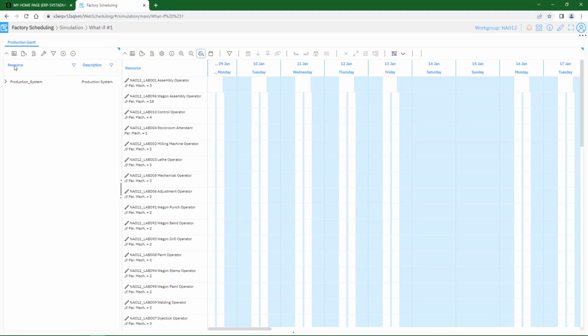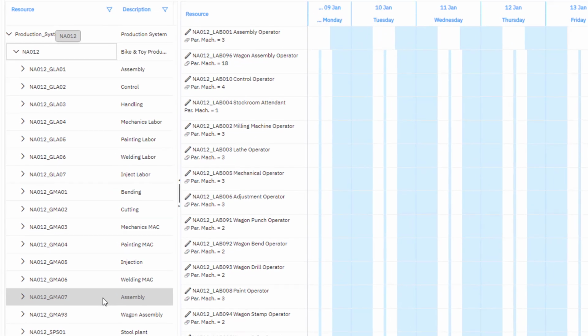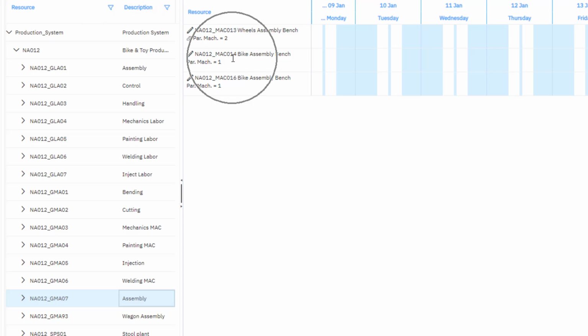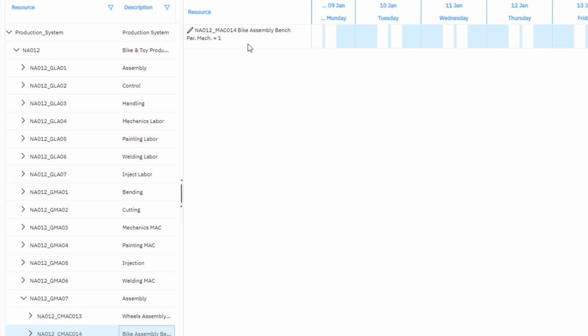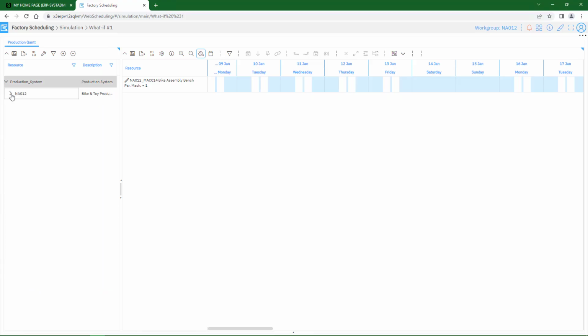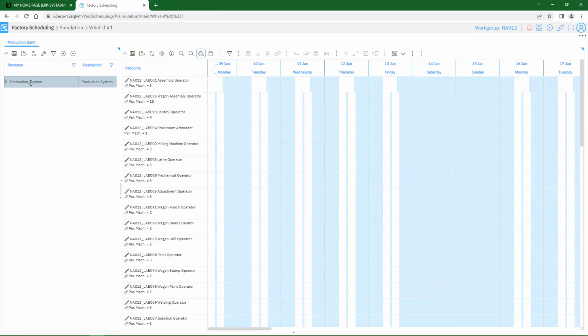Starting on the left with the resource tree, let's expand it to show the work group or site and its resources. Scrolling to the bottom of the tree, we see a group called Assembly. Clicking the group emphasizes the Work Center resources on the production Gantt. Selecting a specific Work Center within the group isolates that resource on the production Gantt. This gives the scheduler control over what they see in the Gantt chart at any given time. Scrolling back to the top and clicking on Production System refreshes the full resource view in the production Gantt. Collapse the resource tree to hide the resources.